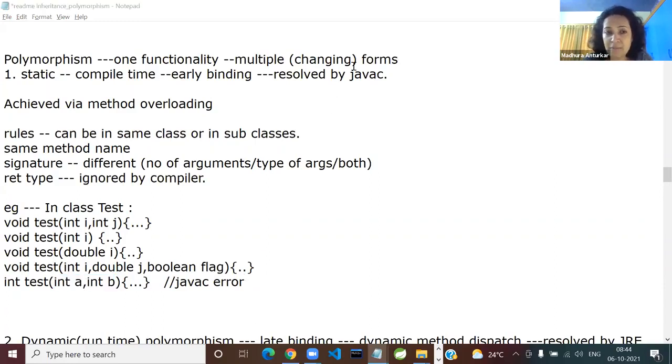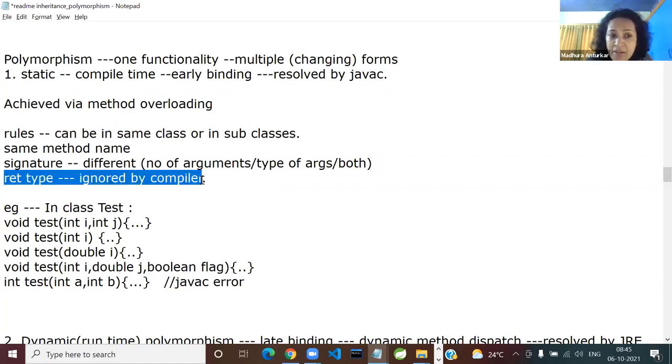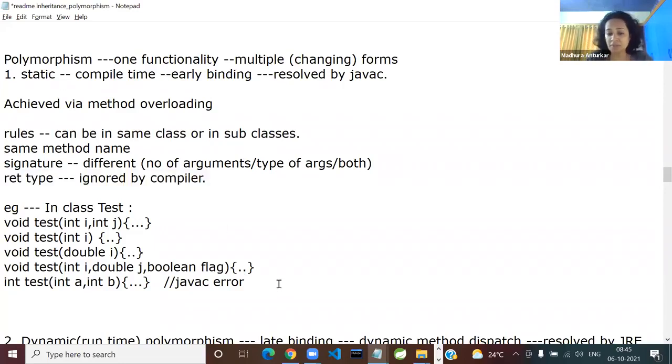Understood all this? So, duplicate signature. Think like compiler. Compiler cannot resolve, when you call this test method, whether to call this or whether to call this. So you will be saying, oh, there is a return type which is different. But is return type considered while resolving the overloaded methods? Absolutely not. Okay, so this was it.